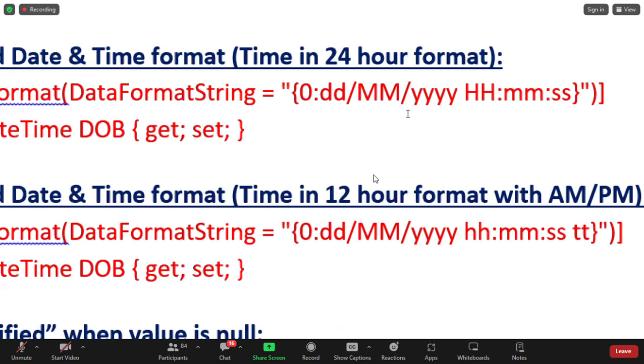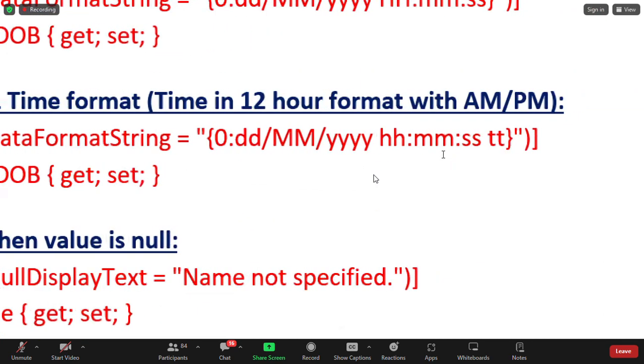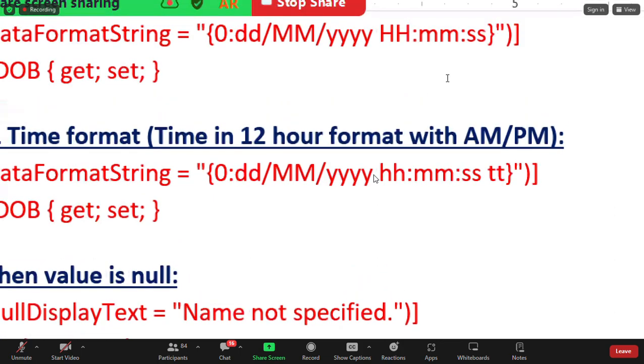No, I don't want 24-hour, 12-hour. 12-hour AM PM is required then. See now, 12-hour format, HH, MM, SS. Guys, uppercase HH is 24-hour, lowercase hh is 12-hour. And tt is for AM or PM.